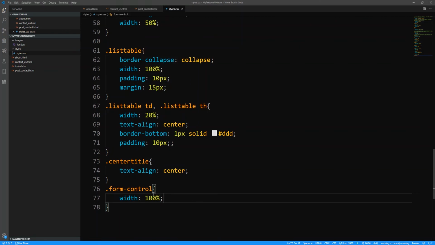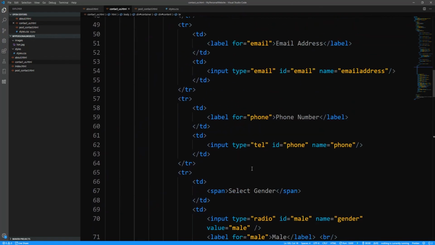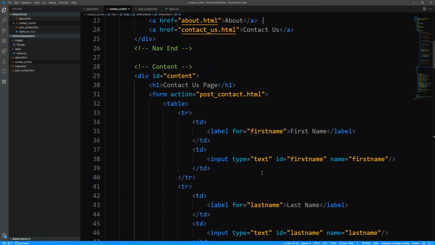So with that form control class defined, of course, now I need to let my form controls know that they should be applying the style defined in that class.